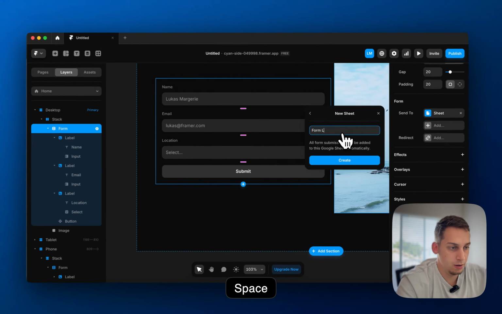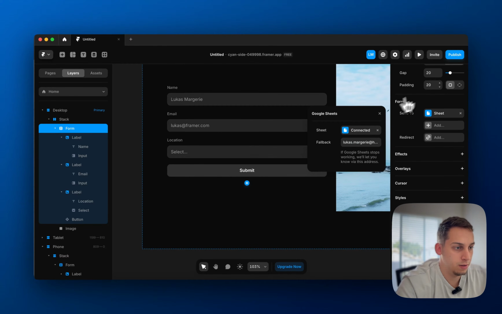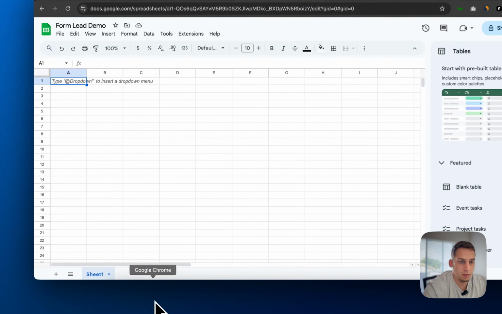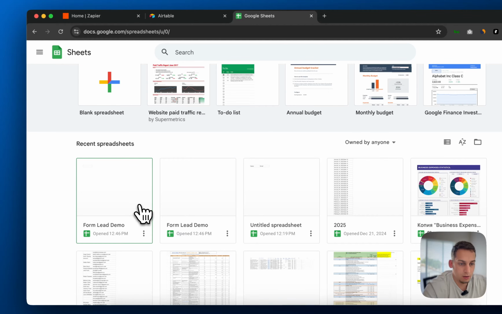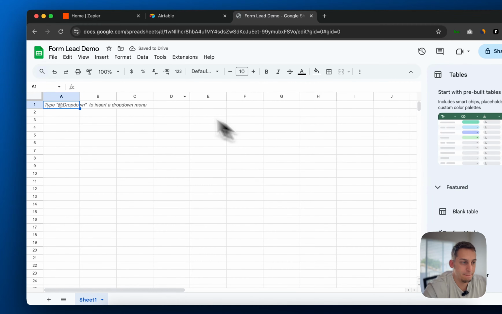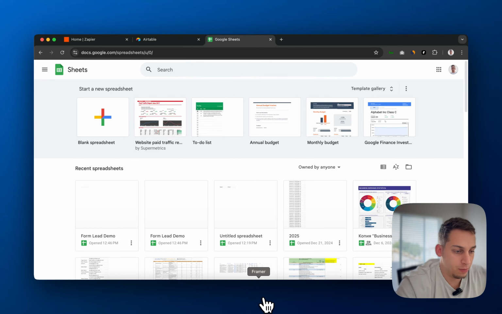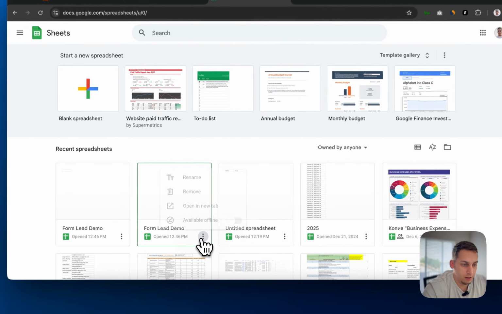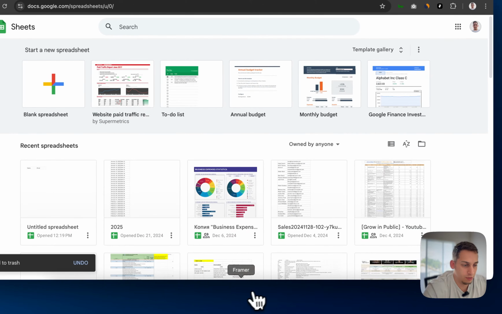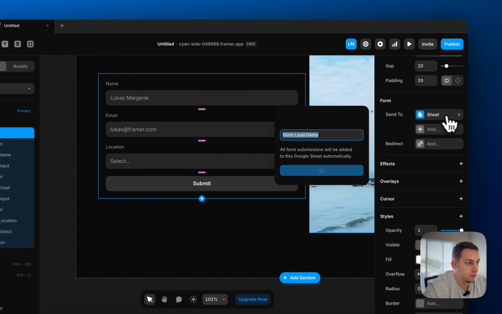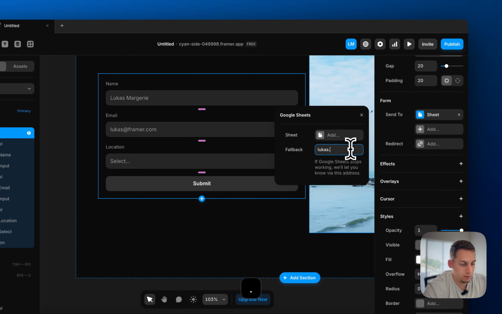So form lead demo, or it creates it. Let's see. So let's go actually back to Google Sheets. Okay, and it creates its own. So you don't have to basically create a spreadsheet. It creates its own spreadsheet, right? Okay, so then let's do something else. Let's delete these and let's actually just create our own again. So let's just delete this, add a new Google Sheets to our email.